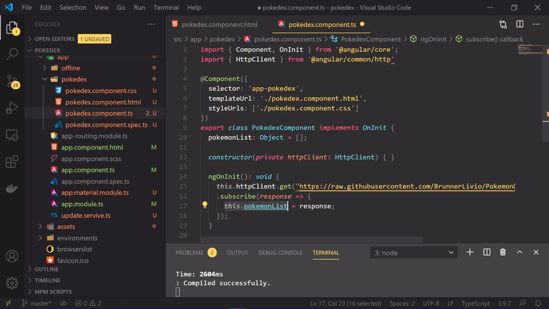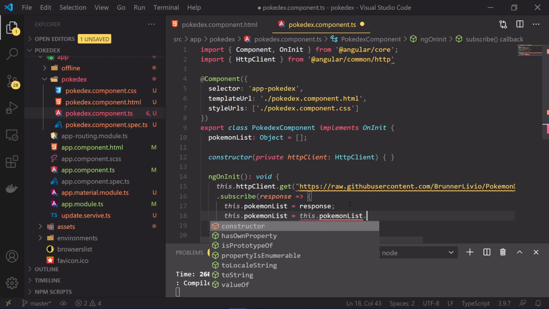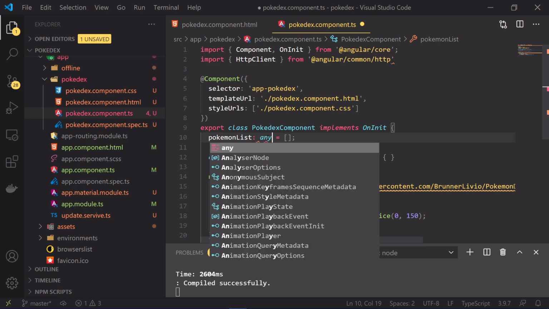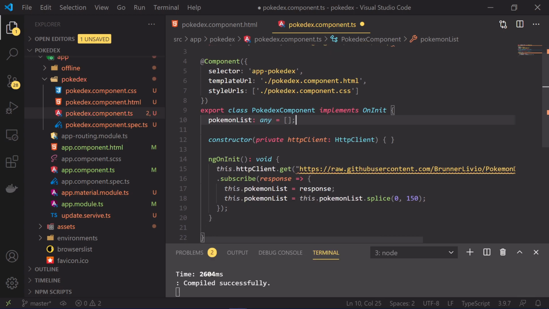I may need to splice this because I may get more data than what I have images for. So I'll just splice this with 0,150. Okay, I just want 150 records. Instead of object, I will just say any, so that means it's an array. And yeah, that's it. I have a list of around 150 Pokemons which I can use to get the random Pokemon.